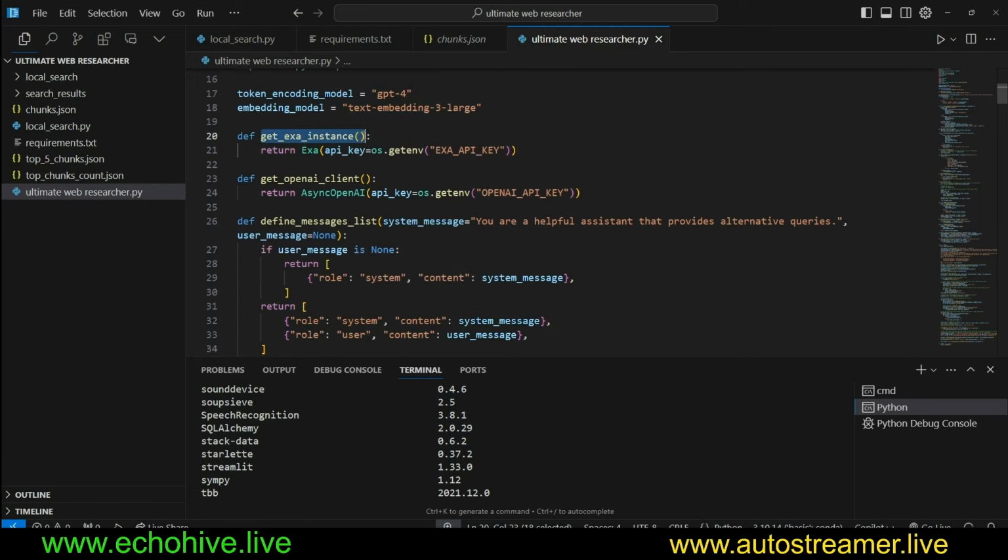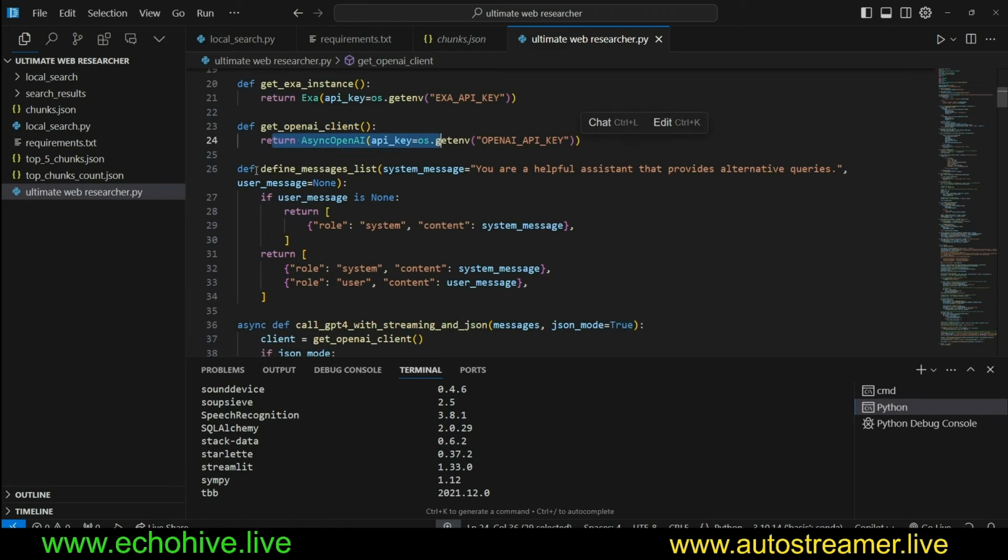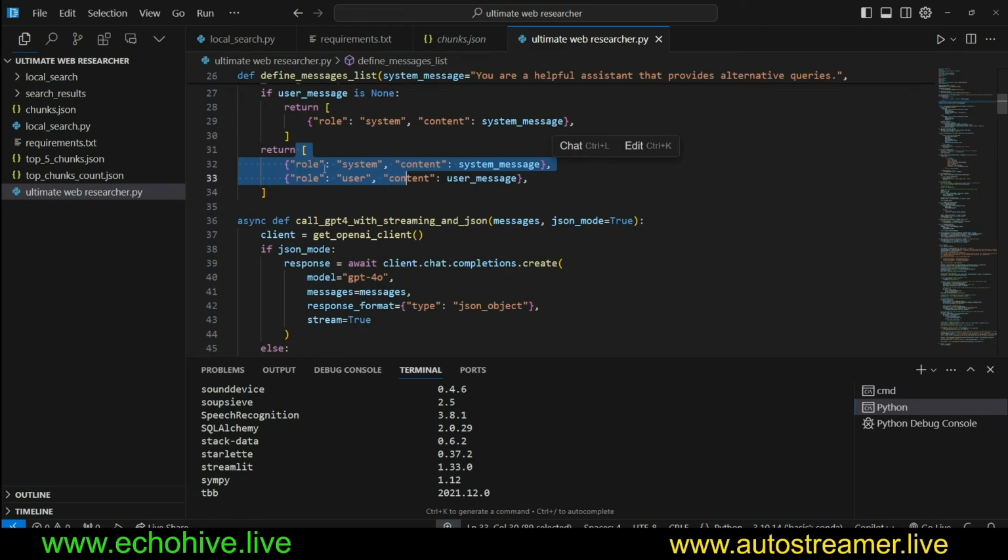Our first function is get Exa instance, which returns an Exa client, and the get OpenAI function returns an async OpenAI client. And then we have a function to modularly craft our messages list. Define messages list takes in a system message and a user message, but you can leave the user message off. I suppose you can pass the context directly in the system message. So this function, based on whether a user message or system message is provided, returns a list of messages.